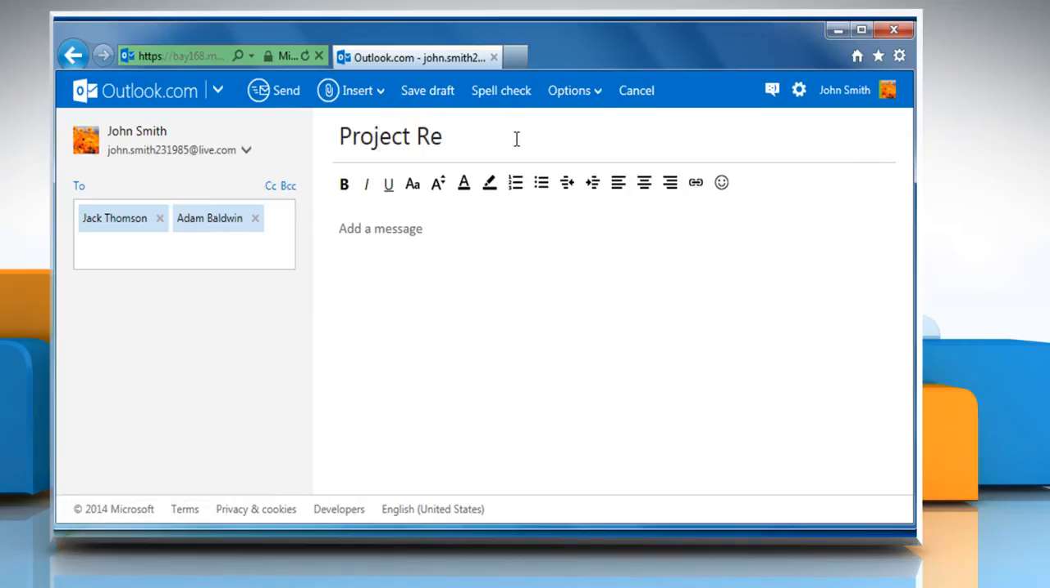Enter the subject of the mail and then type the content of the mail. When finished, click the Send button at the top.